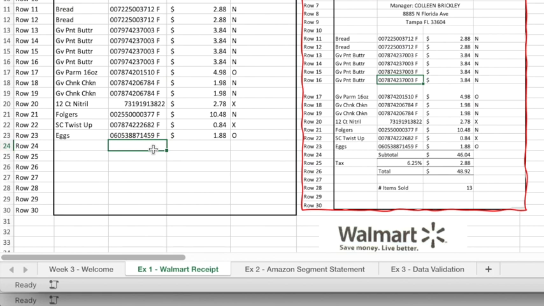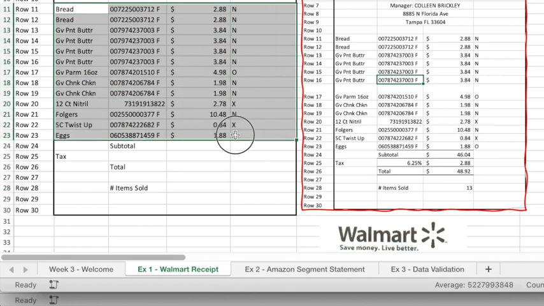So now I've got the rest of my data inputted, and now I need to do the bottom part of the receipt where I've got a subtotal. I've got my tax, and I've got the number of items sold. And let me make sure I'm in the right row here. I've got a total here, and I've got number of items sold.